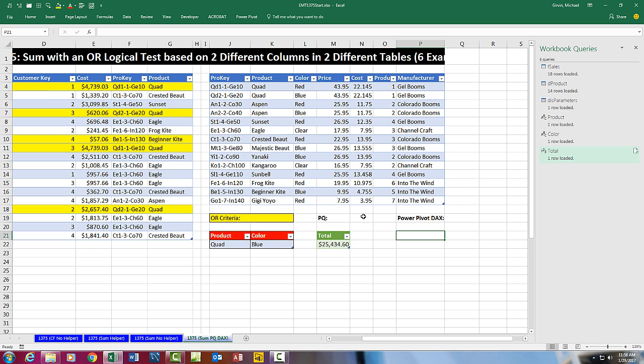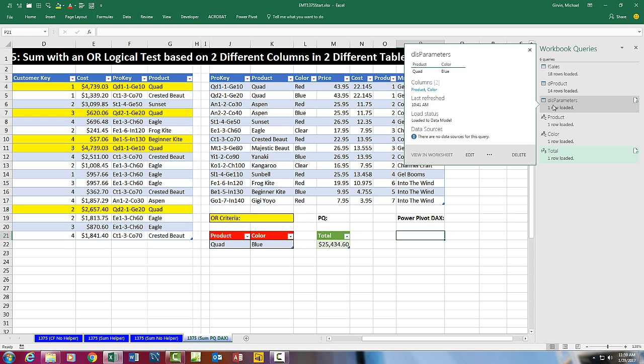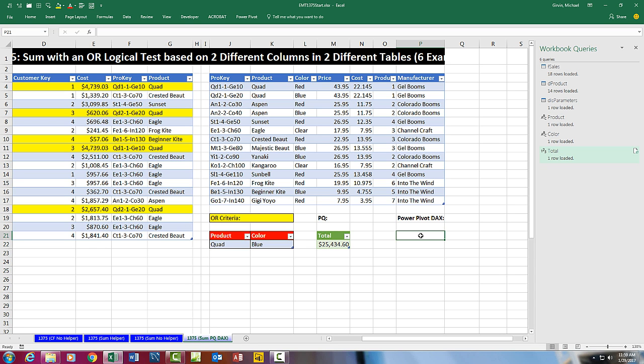Click close. Now that's important because our DAX formula can actually see the relationship between two tables. So in our formula, we will be able to reference the color column. Now we actually don't have to create a relationship for this. And notice I called it dis parameters because it's a disconnected table. There is no relationship.